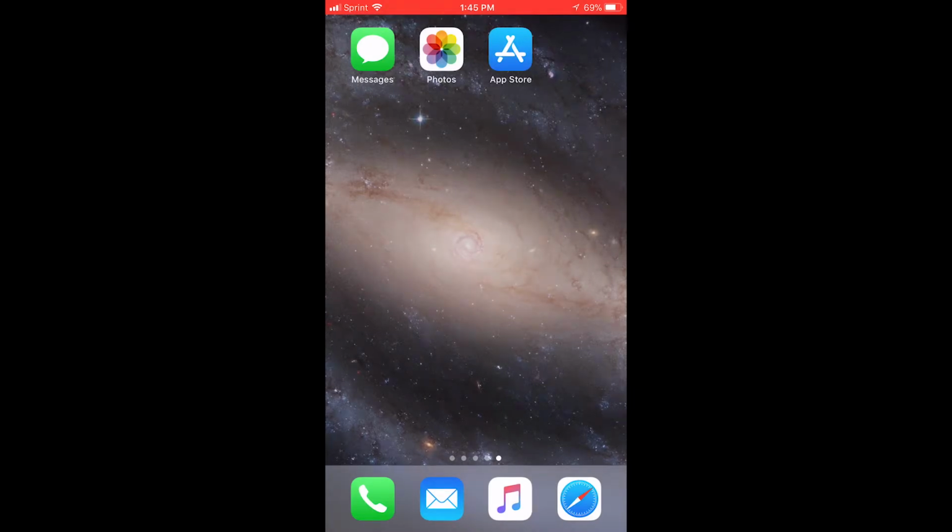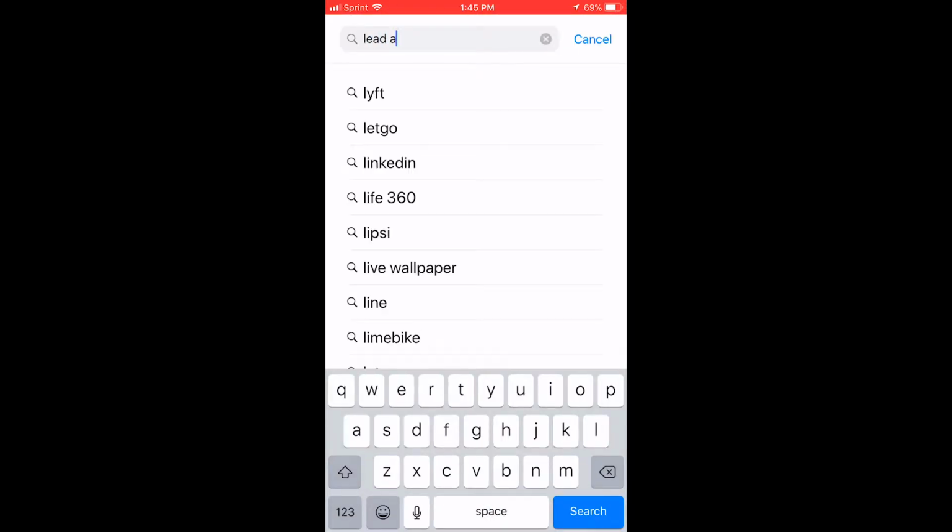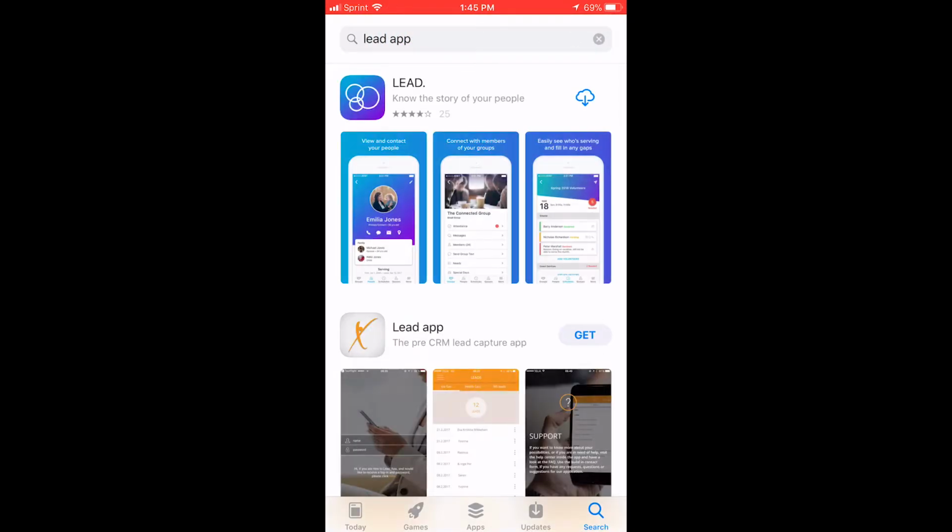So let's start out by going to wherever you normally go to download your apps. I'm using an iPhone, so I'll be in the Apple App Store, but the Lead app is also available in the Google Play Store or wherever you normally go to get your apps. Now, once the app is downloaded, go ahead and open it.